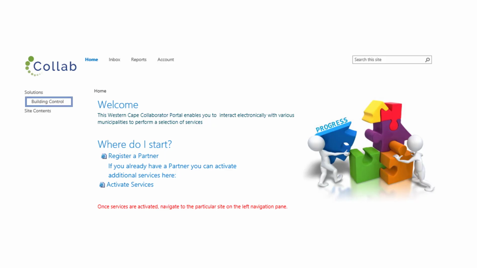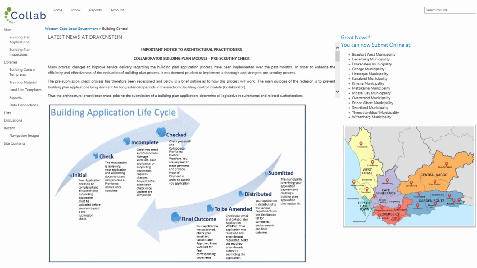Click on the Building Controls site on the left navigation panel. We will first go to the Building Control templates to allow you to access the different municipalities' templates in order to complete a building control application. Click on Building Control Templates under Library on the left navigation panel.